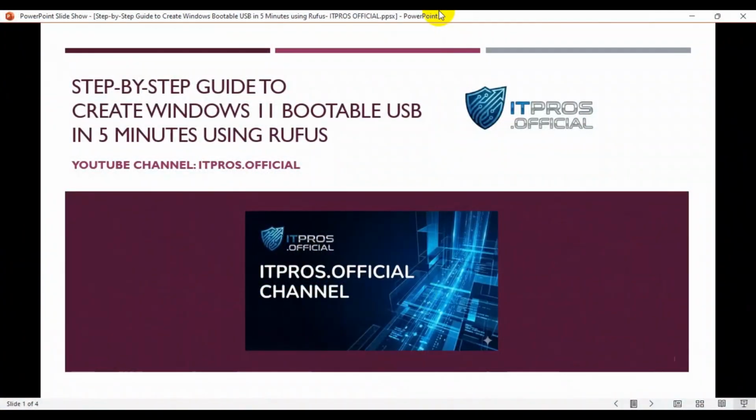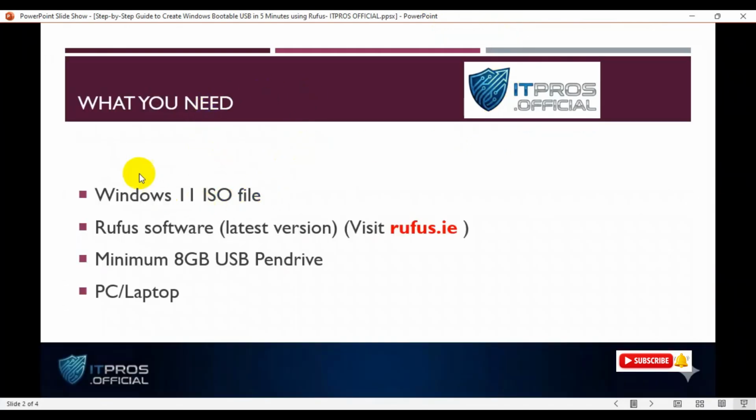Today we are going to see a step-by-step guide to create a Windows bootable USB pen drive in 5 minutes using Rufus software. In this, basically you need these things: Windows 11 or 10 ISO files, or even Windows 7, whichever you need, even Linux also. In the last video I gave a small video on how to download original Windows 11 software, and then you need Rufus software to make a pen drive bootable. Then a minimum 8 GB USB pen drive and a PC or laptop is required.